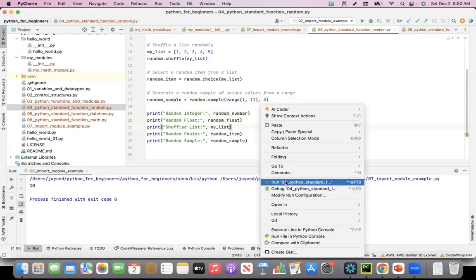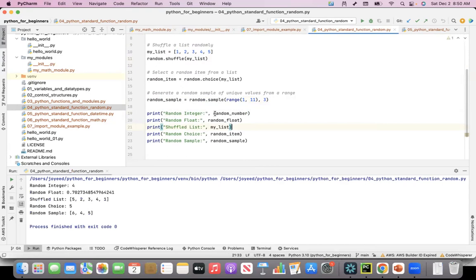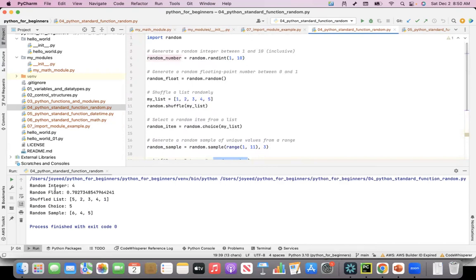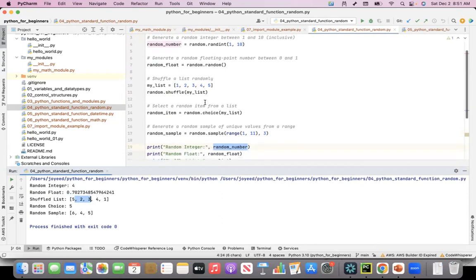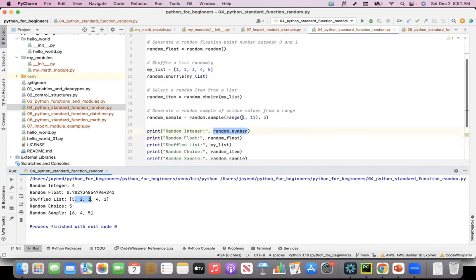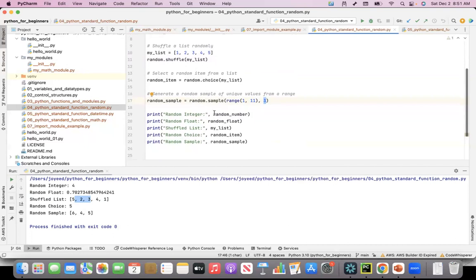Now, if I run this, you'll see the first one generated a random number between 1 and 10, and I got 4. Random float between 0 and 1, I got a number. Next was the shuffle list, it shuffled it. Then random choice, randomly selecting 1 out of the values, I got 5. Random dot sample between 1 to 10, pick 3 randomly, and this is what I got. So this is how you use random.